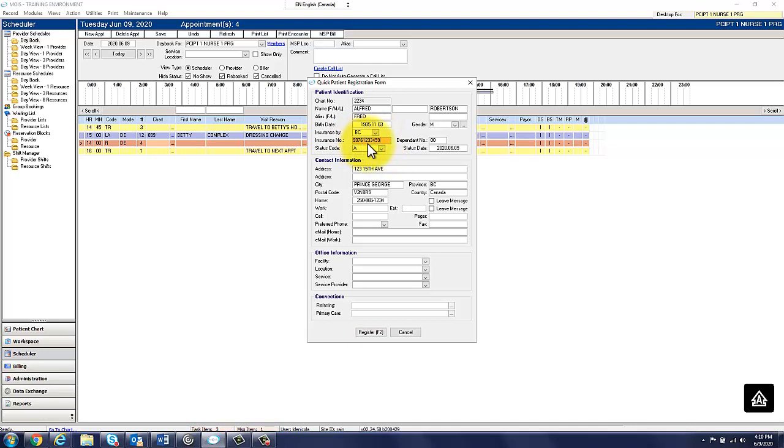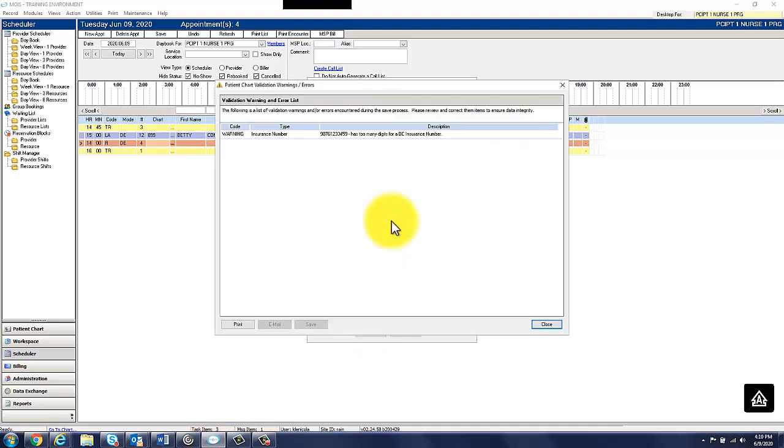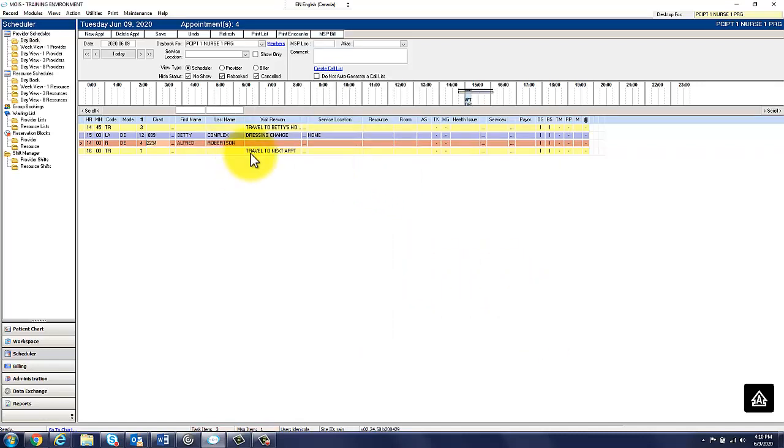33. There we go. Register again. Has too many digits. Yeah. So one thing that's nice about MOIS is it does have a built-in PHN checker for BC. So if a BC PHN you've typed in isn't valid or there's an issue with it, it will let you know. It still will let you save unless it's duplicate.